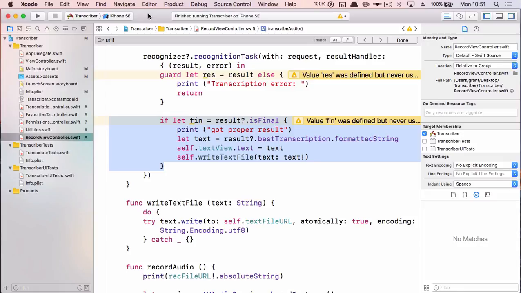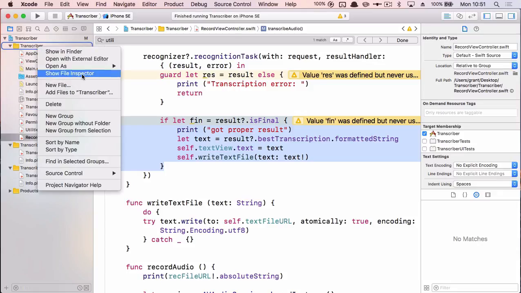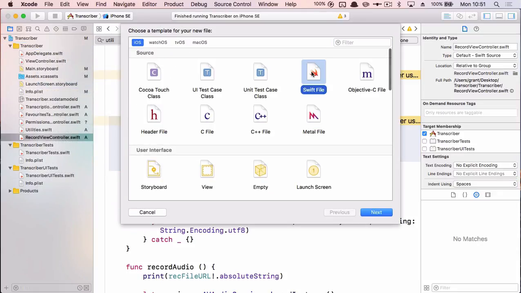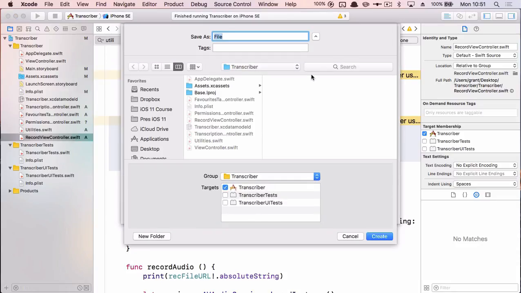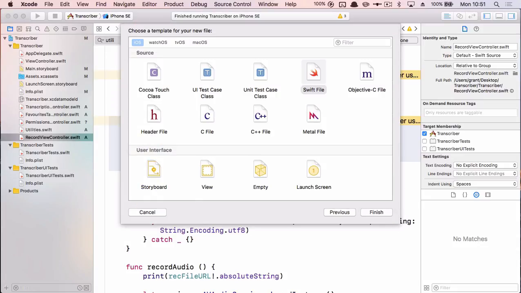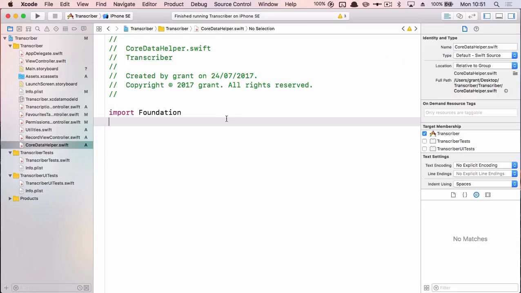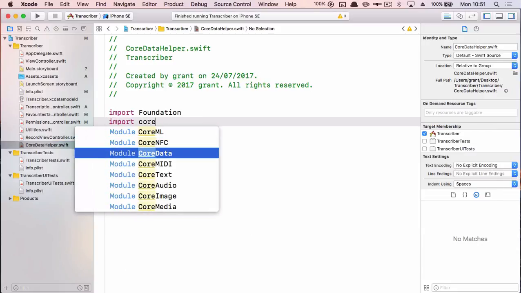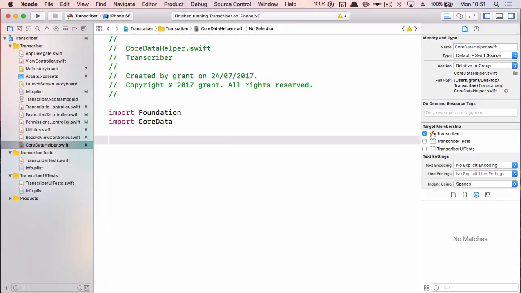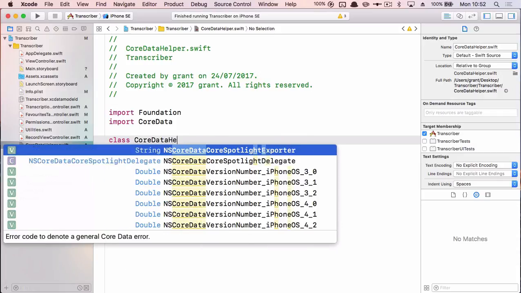Okay, so now it's time to initialize our core data. So let's create a new class that's going to do all of the core data heavy lifting for us. And we're going to call this a core data helper, because it'll be more or less the interface. You can call it interface too if you like. And this is going to help us access that core data. Now, the first thing we import, of course, you might guess, is core data. Okay, and then let's call this class core data helper.